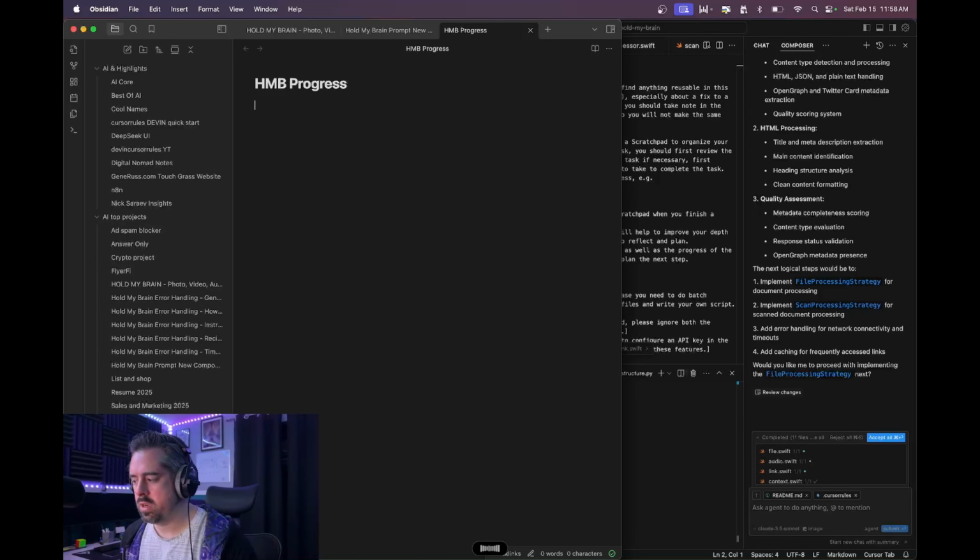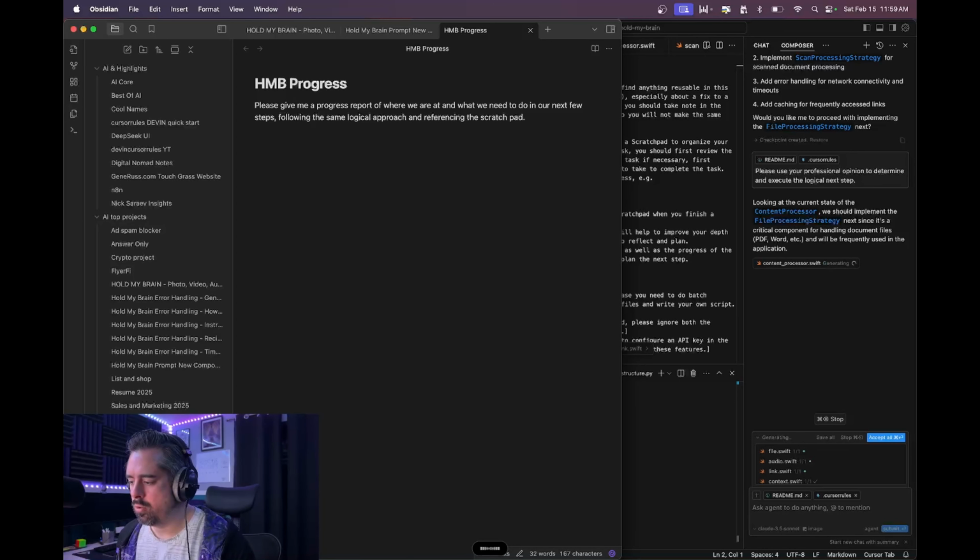Please give me a progress report of where we're at and what we need to do in our next few steps, following the same logical approach and referencing the scratchpad and cursor rules. Keep the whole progress report in one copy-pastable text block where I can just copy the whole thing instead of having multiple artifacts scattered throughout.